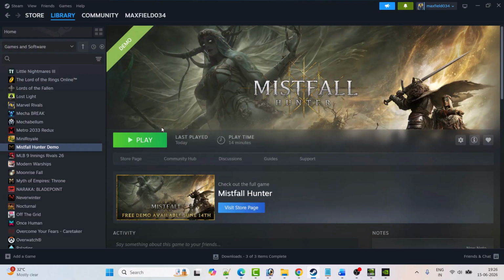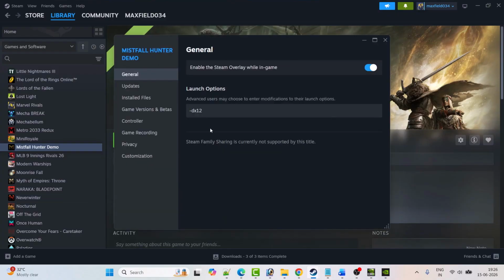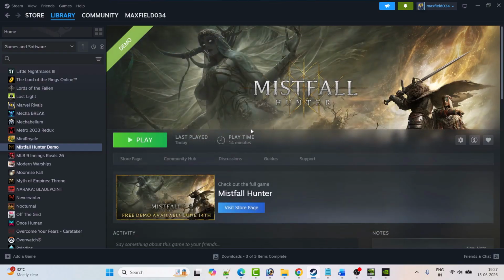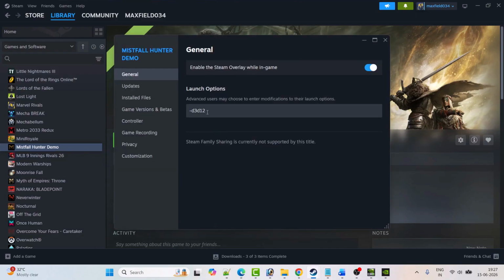If that doesn't work, then again go to the game properties. This time type -d3d12, close the tab, launch the game and check. If it's still not working, again go to the game properties, remove the launch options, and then follow other fixes mentioned in this video.